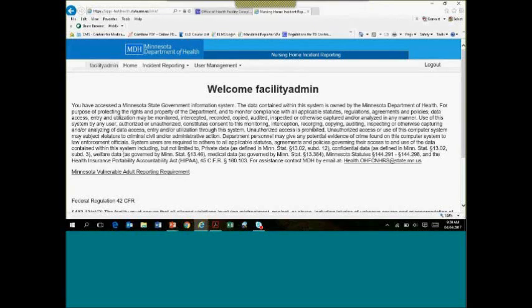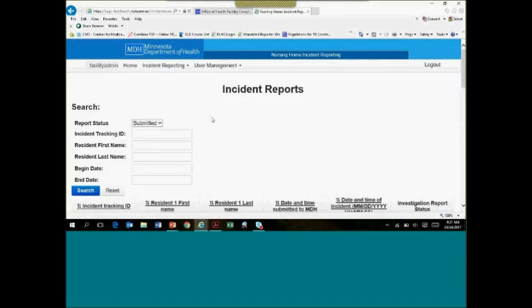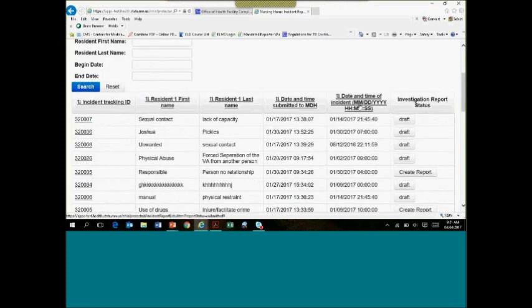We're going to get into the system itself. So there are a couple of other new features in this system, which are nice for you as the user, we hope anyway. One is that, like I mentioned earlier, you have the ability to access incidents that have been previously submitted. To incident reporting, submitted reports, and you can see everything that was submitted over the weekend.